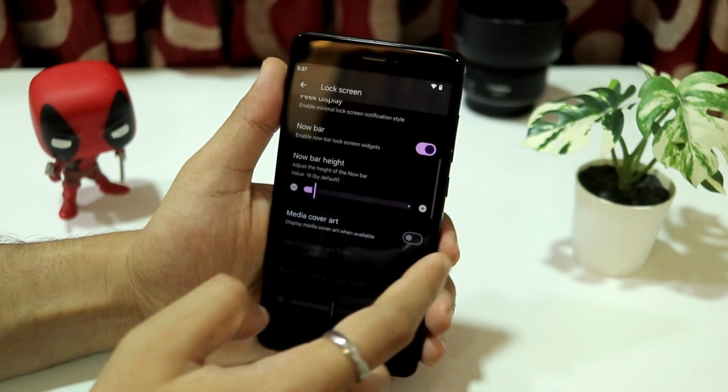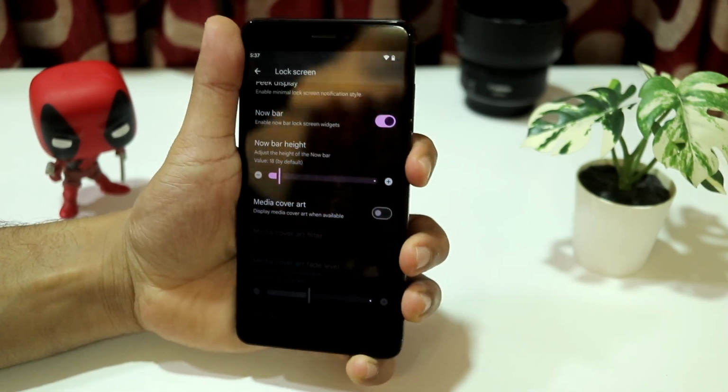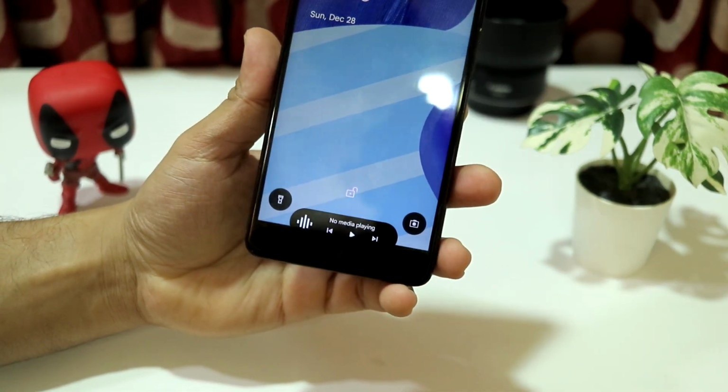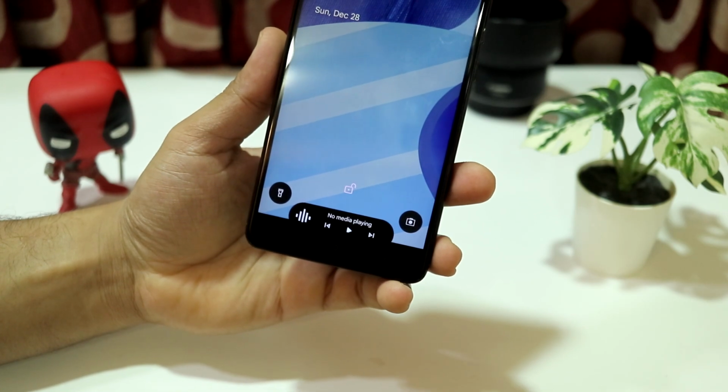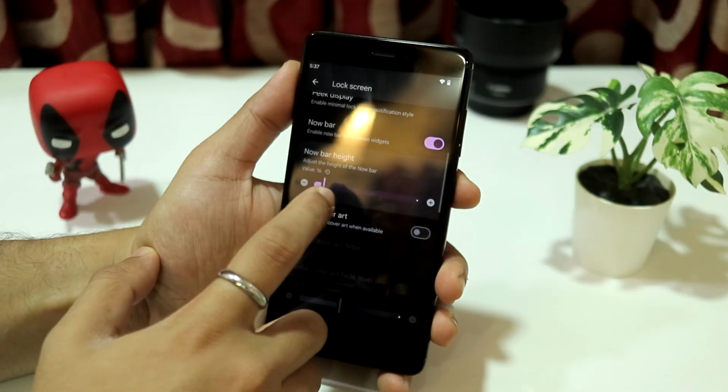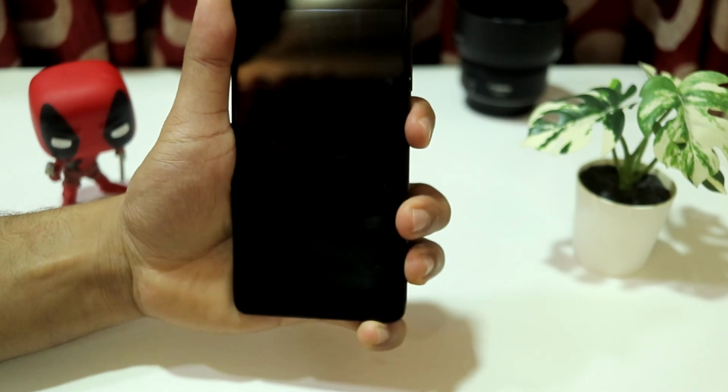Let's check out now bar if it is even visible. Yeah, this is how it is visible. So it's not properly placed. Let's increase the height.